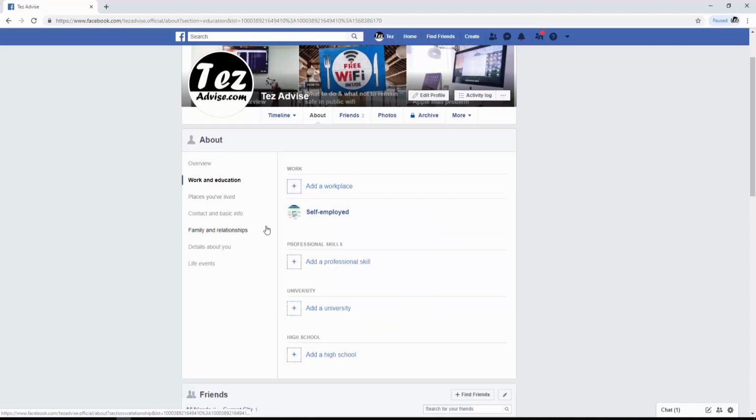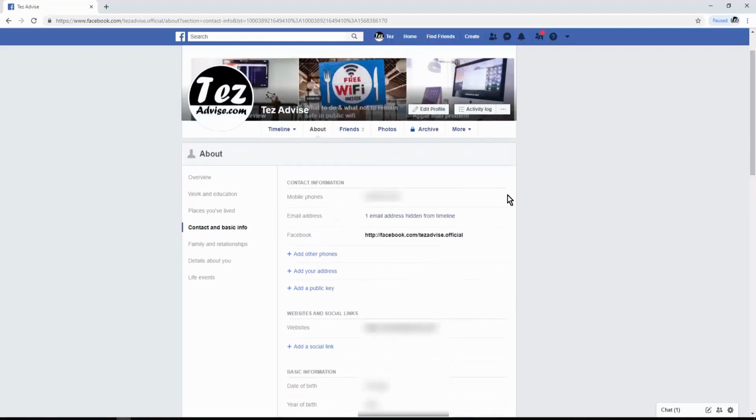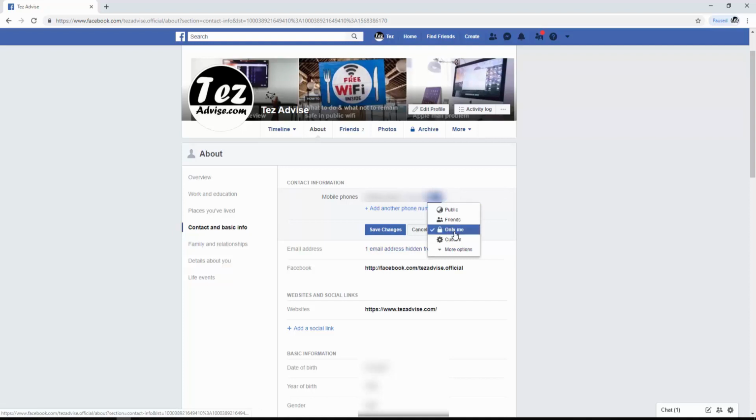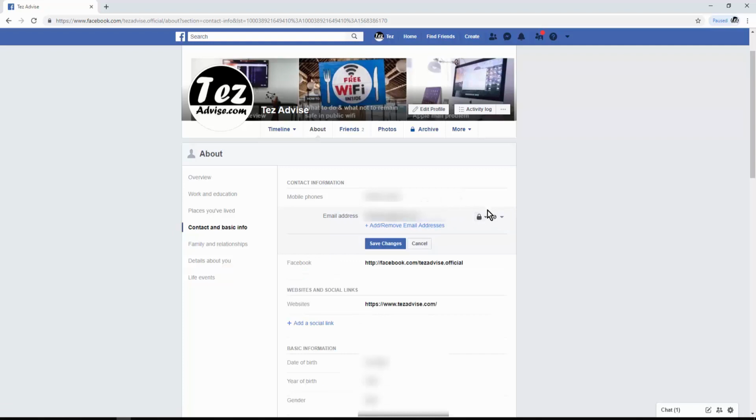The most important thing you should not share with anyone is the contact and basic information: mobile phone number, email address, date of birth, everything in contact and basic. If you hide all this information, then most probably you'll secure your account. Just come here and you can see the edit option. Click on edit, make it only me, and then save the changes. That's all you have to do with all your information in here. In email address you have to do the same thing: click there, select only me and save changes.